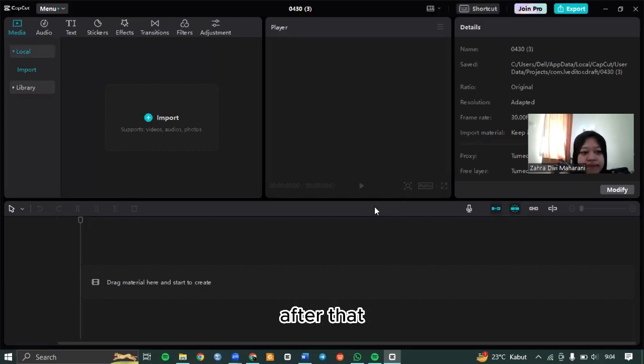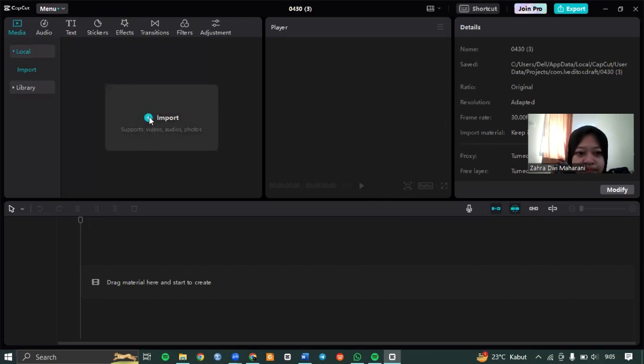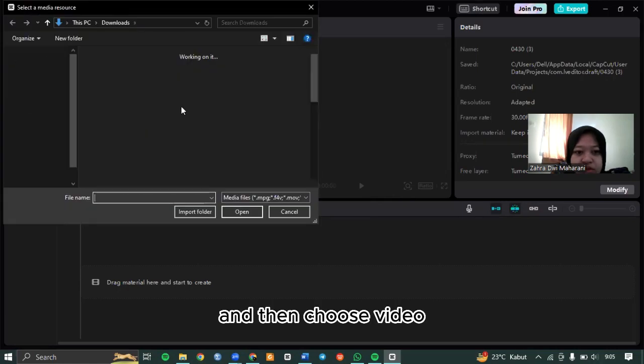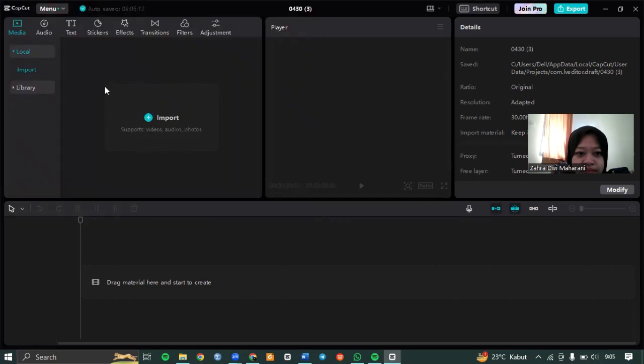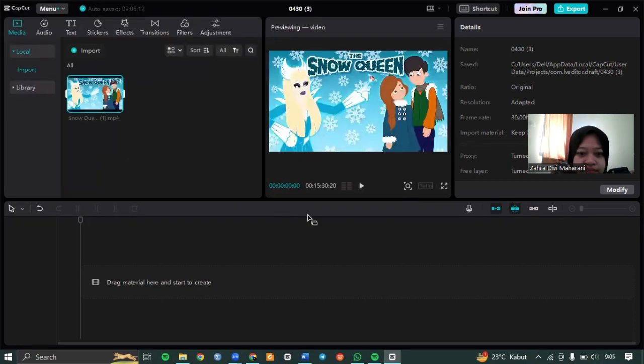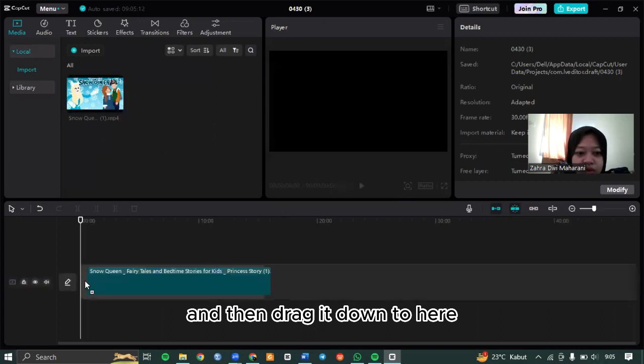After that, you can import the videos. Just click import and then choose video. And then drag it down to here.